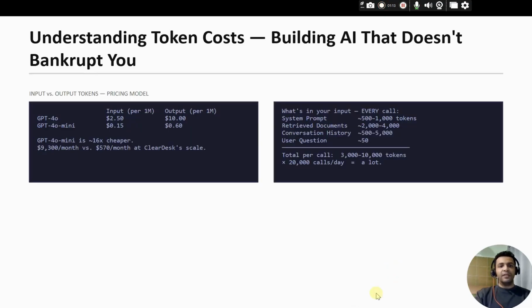To just illustrate this with an example, let's say you are using the model GPT-4o. The input price for 1 million tokens is $2.50 and output is about $10 for a million tokens. On the other hand, GPT-4o mini costs about 15 cents for a million tokens for input and 60 cents for output. So GPT-4o mini is 16 times cheaper than GPT-4o, but it is not the best model in terms of reasoning.